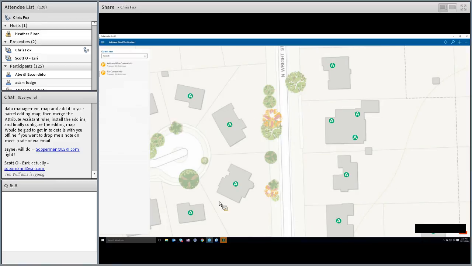The last workflow that I want to talk about is incorporating these proposed site addresses that have been verified back into our authoritative address layer. And there's a couple ways you could do that. You could use the address data management map that Scott showed earlier, and using the append tool, you could append features from that proposed site address feature service into your authoritative site address layer. So you could certainly do that.